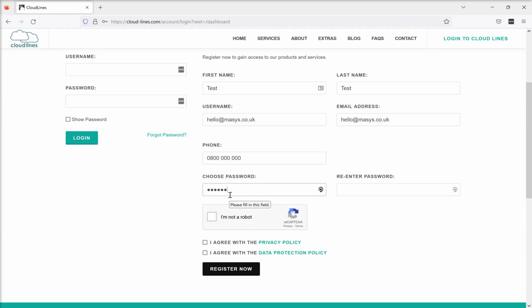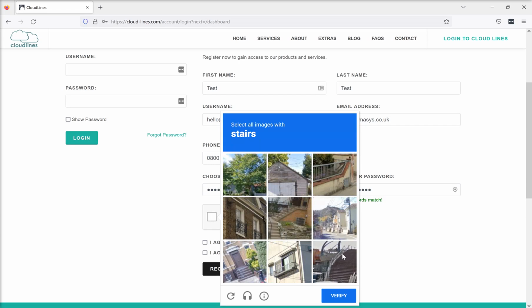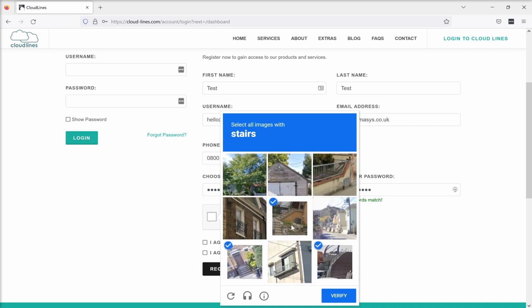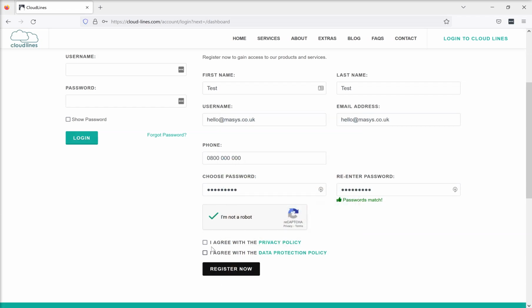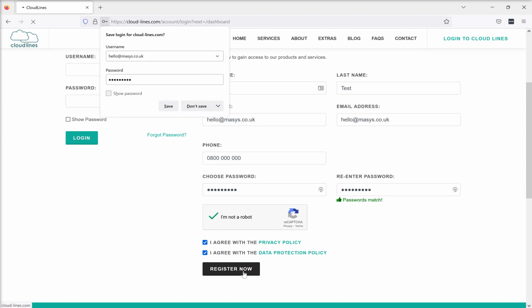Finally, we'll choose a secure password, and then we will verify that we are not a robot. Make sure that you've read and you're happy to agree with the privacy policy and the data protection policy, and then click Register Now.